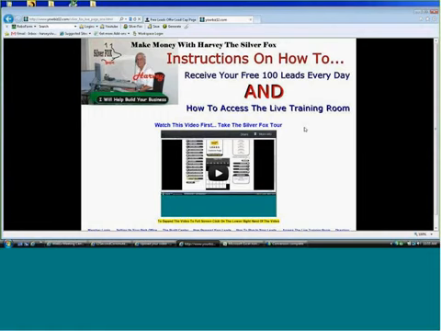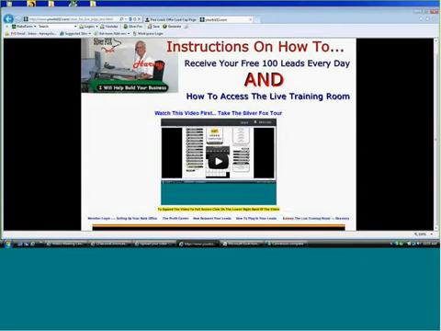What you need to do is bookmark this page, Silver Fox Live, because you're going to be coming here every day to get into the live training room, which is found here. This is how you're going to access the live training room down here. Or to get into the directory of all the training videos, or to log into your members area, or to learn how to set up your back office properly, or to access your profit center, making sure it's the way you want it to be, and how to request your free leads and also how to plug in your free leads.